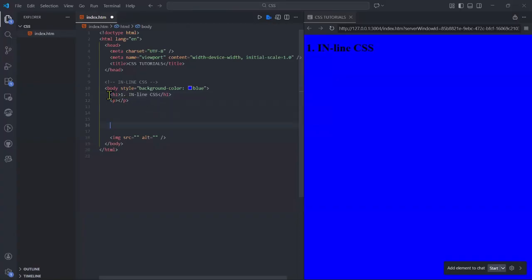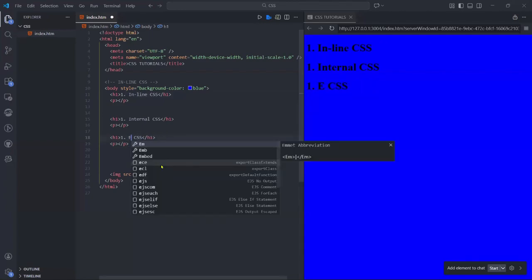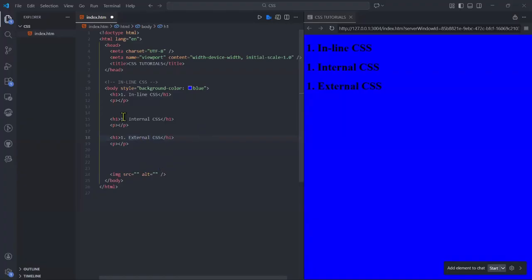And then I'll just copy this and say we have internal. And then I'll copy this again and say we have what we call external. So we have inline, internal, external, right? These are the three different arrangements or different CSS styles that we have: inline CSS, internal CSS, and external CSS.